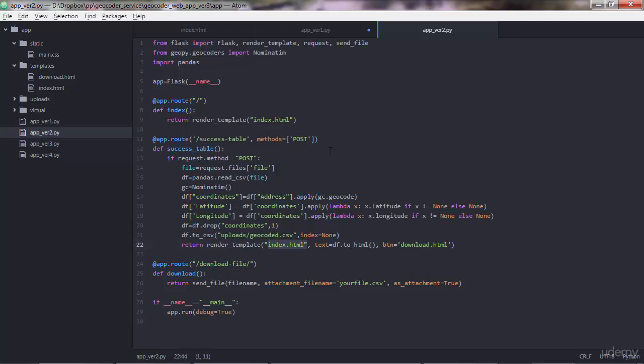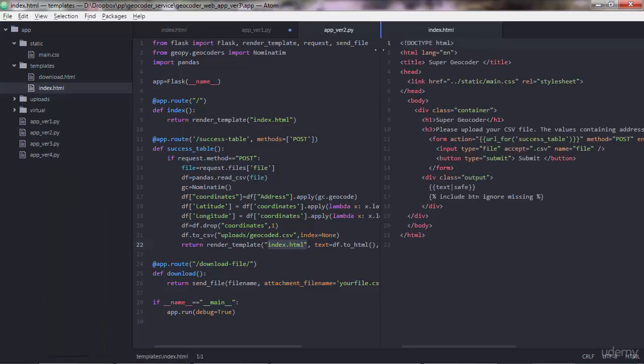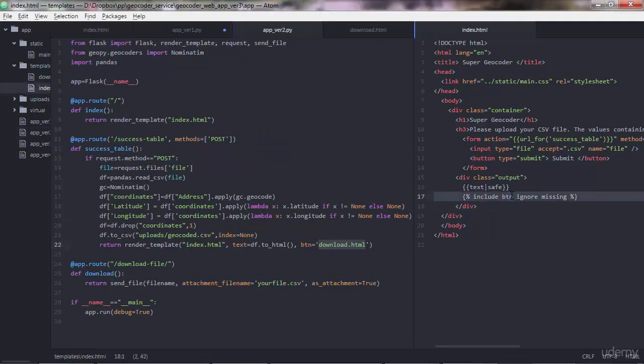But then, if you look here, let me open this in another view. Yeah, here we have a division. Note the Jinja2 syntax that I'm using there. So I'm including the btn variable, and I'm ignoring it when that is missing. Now this is different from up here. Here I'm returning an HTML as a string, and here I'm returning an HTML template. So the syntax is different. And this is also different from when we use extend.